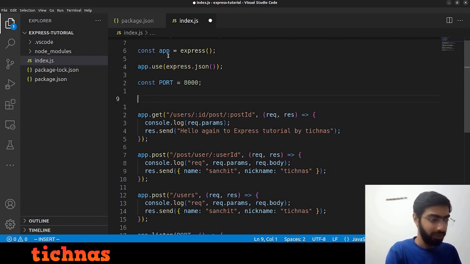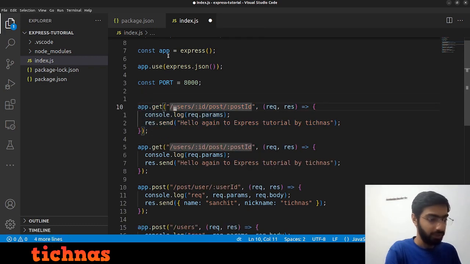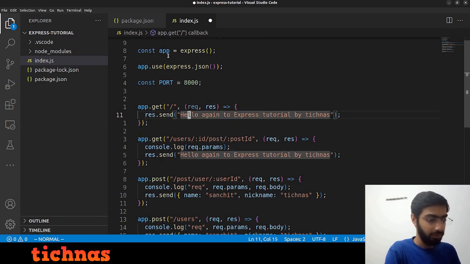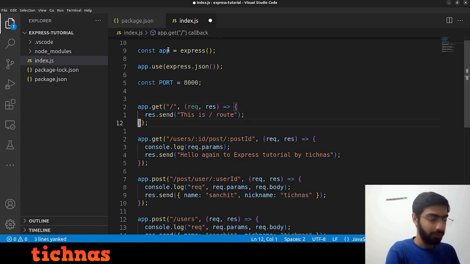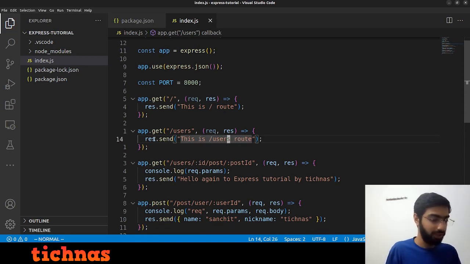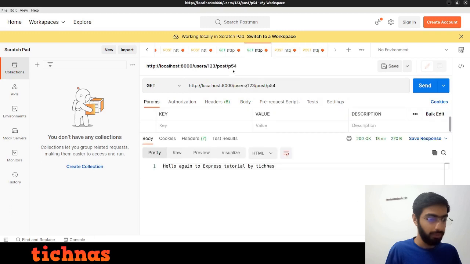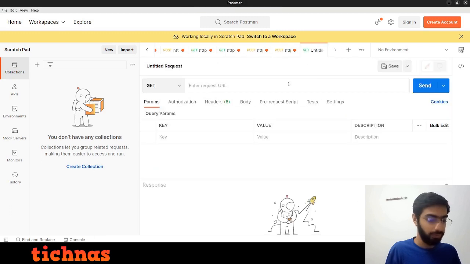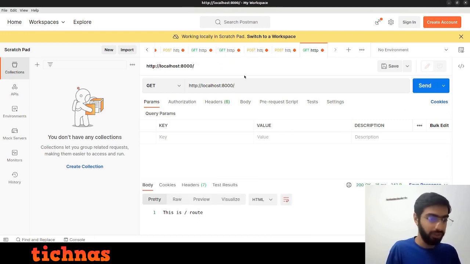Cool. So let's say we have, let me just copy it, app.get and slash, and this will send this is slash route. Now I will do app.get slash users. This is slash users route, and things should ideally work. Let's see. So let me just copy it again, open a new tab, just make a get here. This is slash route, and if you do slash users, this is slash users route.